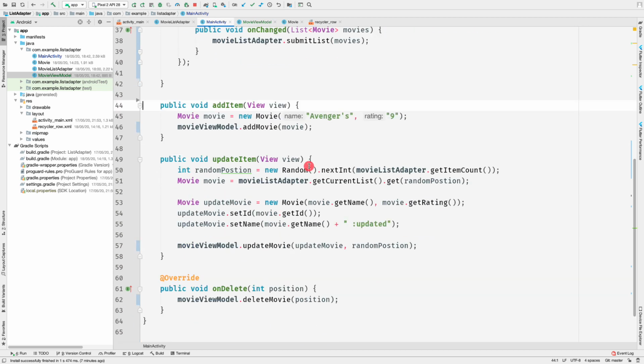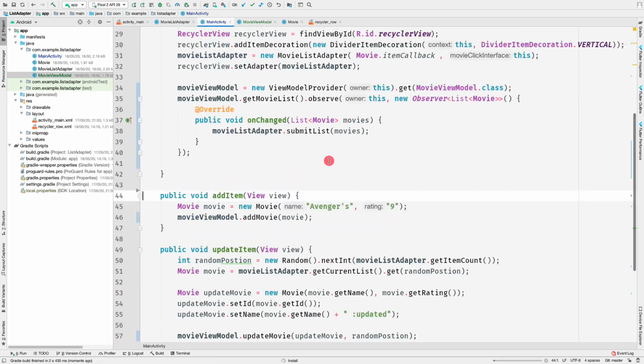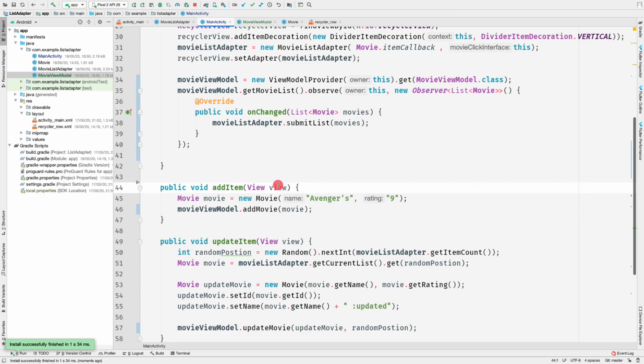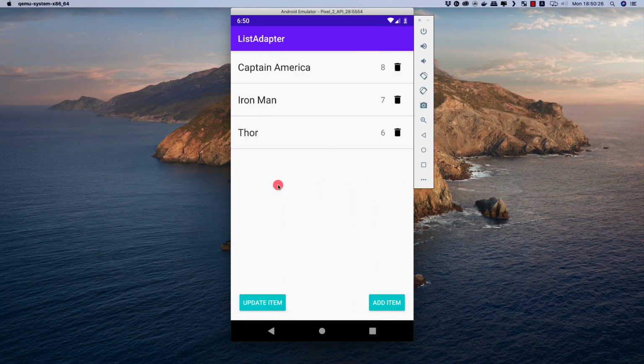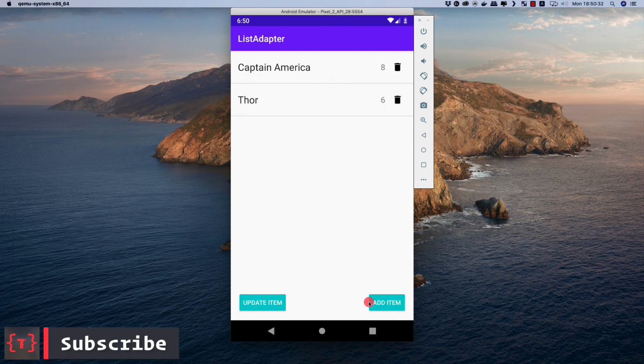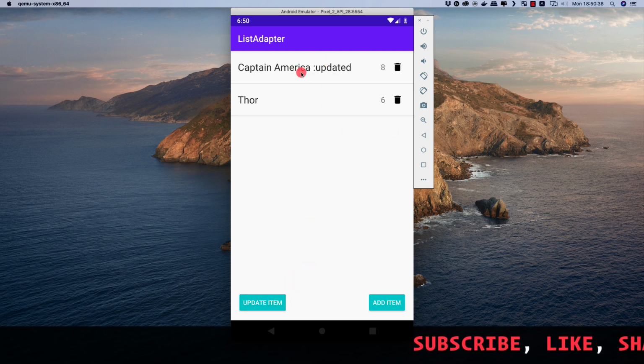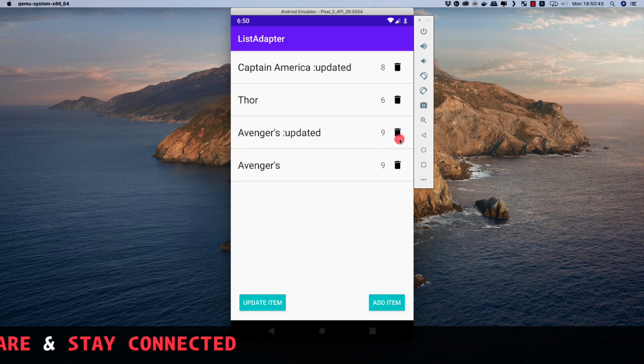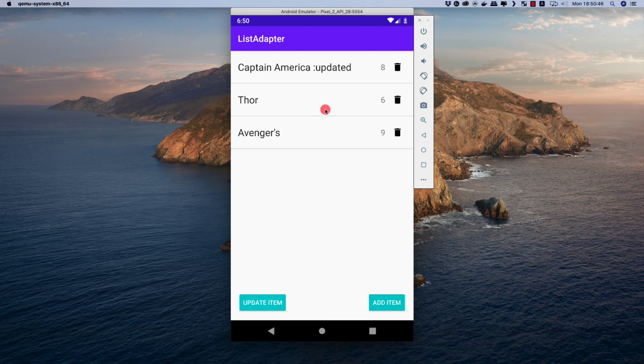So let's run our application and see if everything is working fine with view model. Notice that inside this whole main activity, we called the submit list only once inside this onChanged method where we are observing our view model, that is this get movie list. So let's go back to our application here and we see that our application is working, and if we delete, the movie is deleted. If we add an item, the item is added, and if we update an item, this item is updated, and if we add some more items, we can update more items, we can delete the items and then we can add the items again. So guys, this is how you work with list adapters with view model.